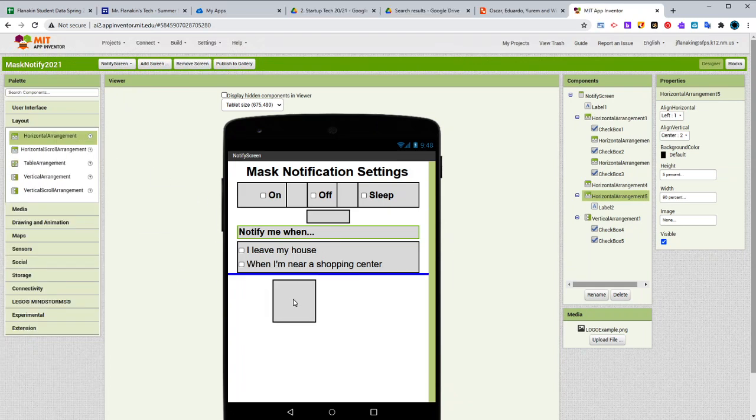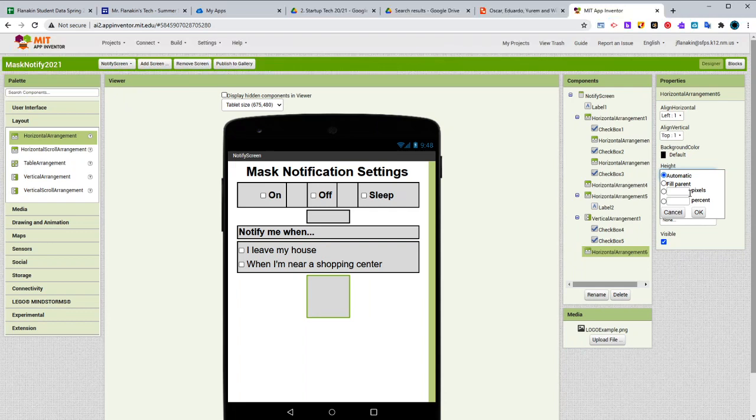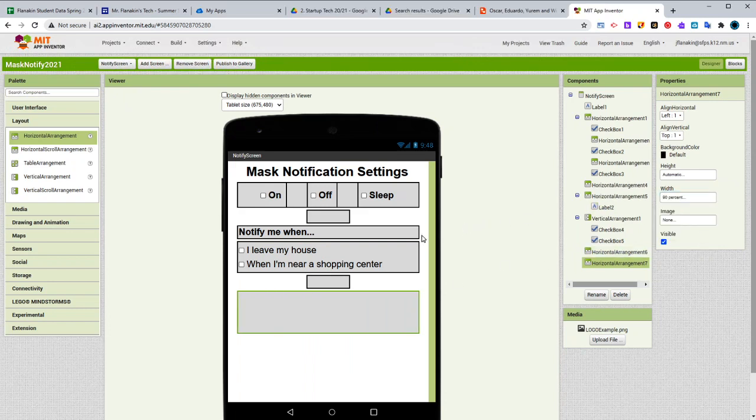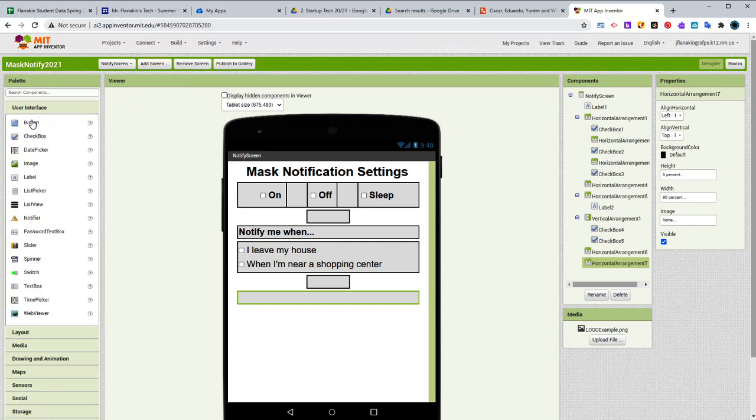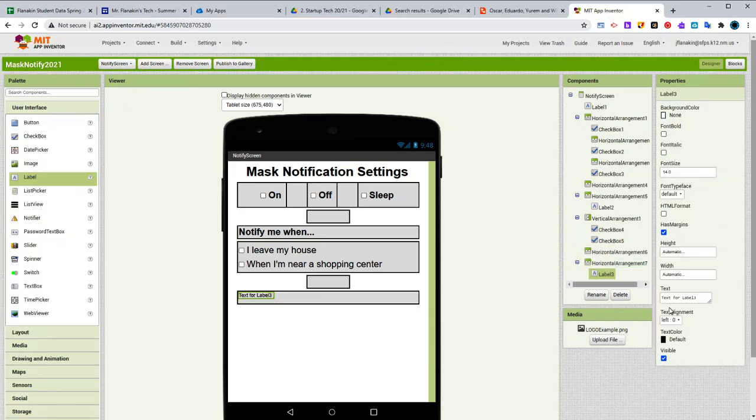Let's grab another arrangement, just as a spacer. Height, 5. We're going to put another one here. Width 90%. Height of this was 5, right? Let's make this 5 as well. And that said notification interval. So we're going to grab a label, and we're going to put the words notification interval.